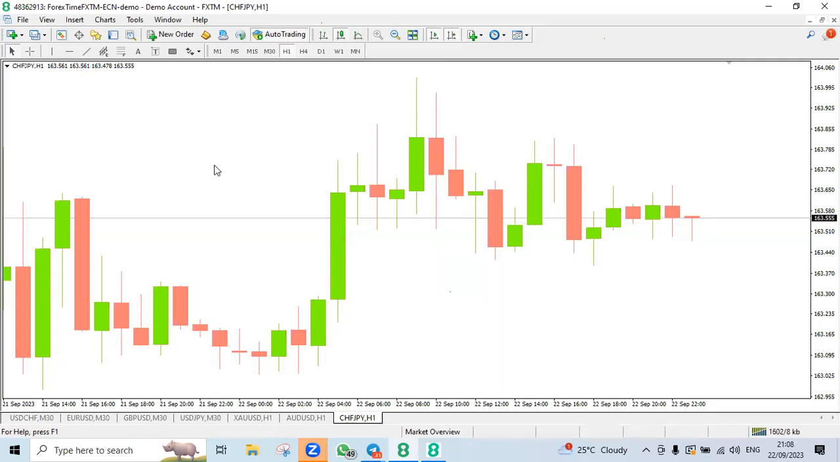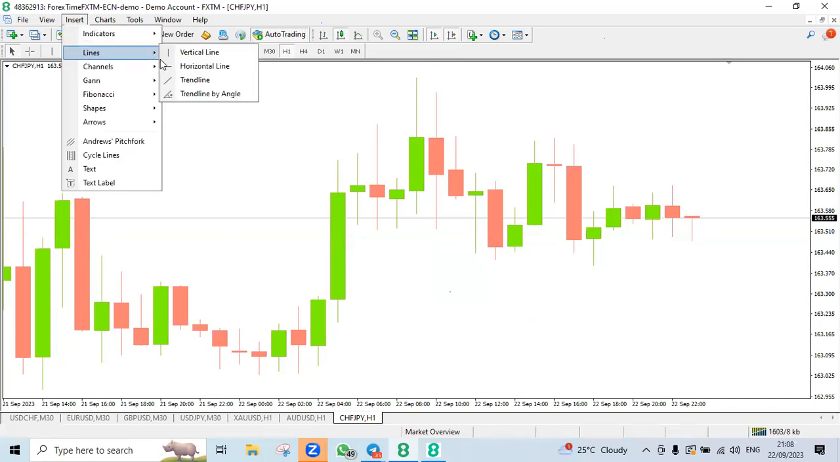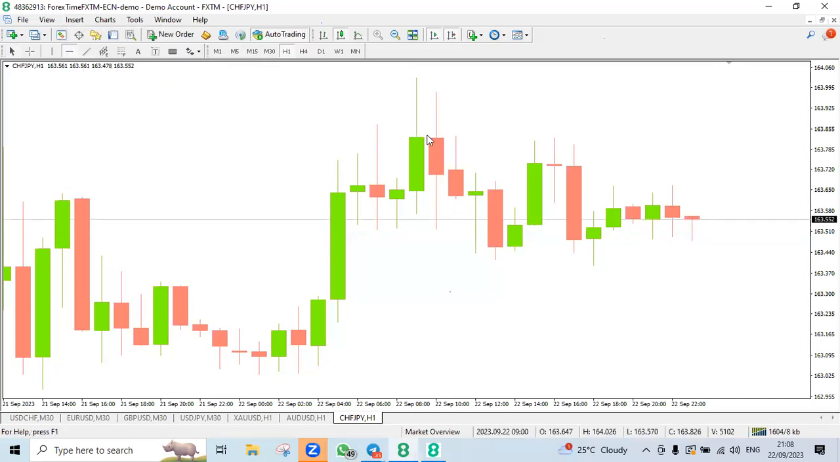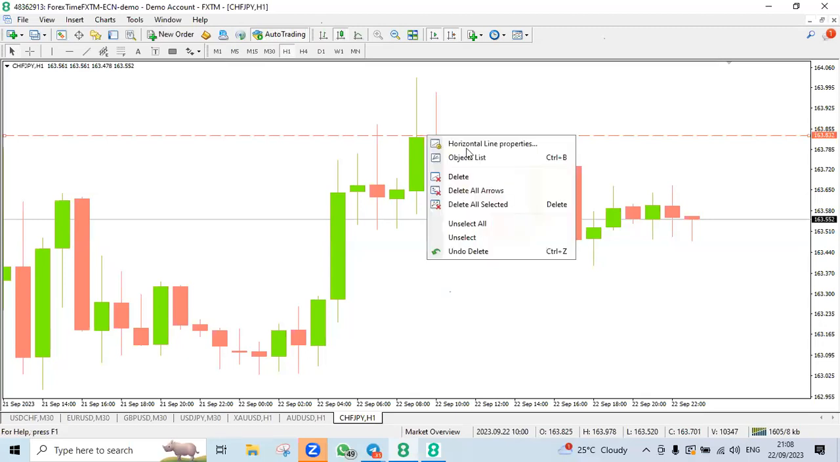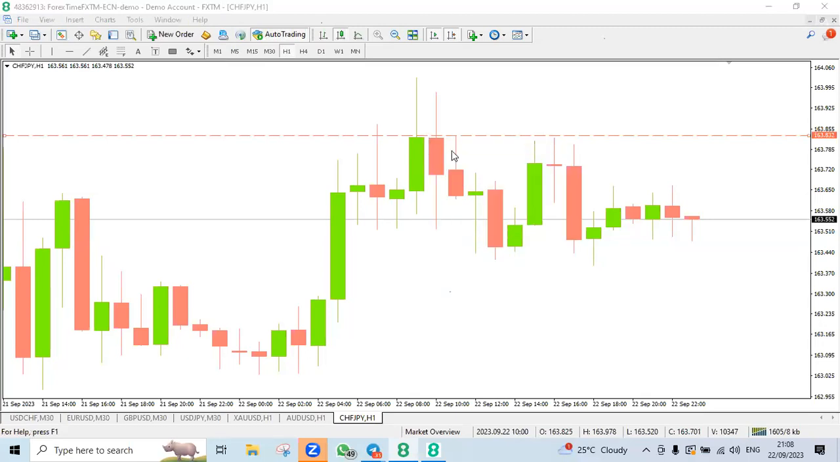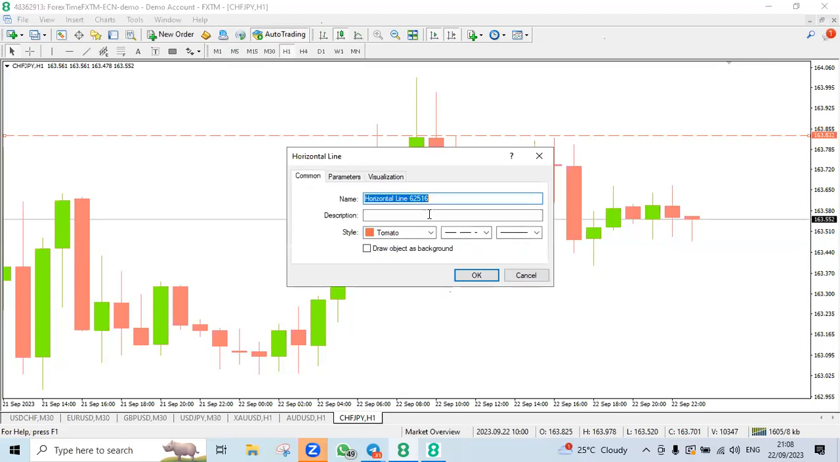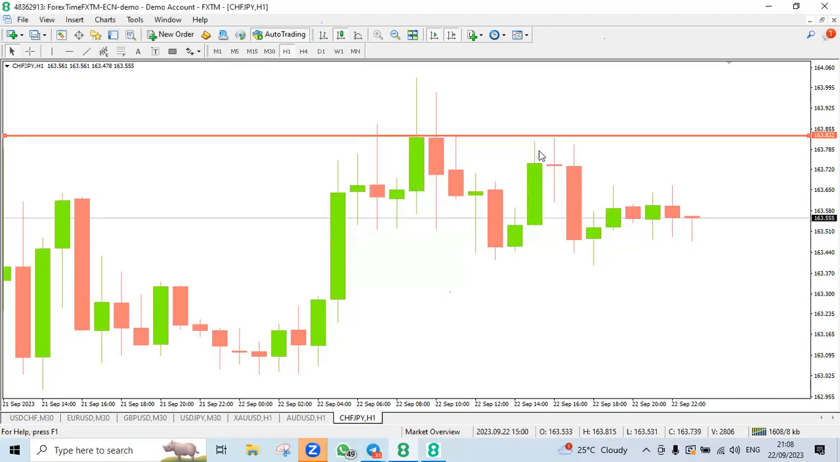Okay. So let's go to the next one. So you have your different lines: vertical lines, horizontal lines, trend lines by angle, any one you use. If you say a horizontal line, I can change it to a normal straight horizontal line, not dash. Come here, change it to straight one. You can increase the thickness to any choice of it. You can see now. Then if I click on delete, it will go off.